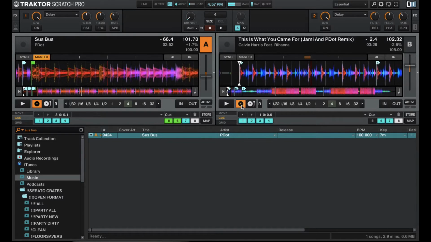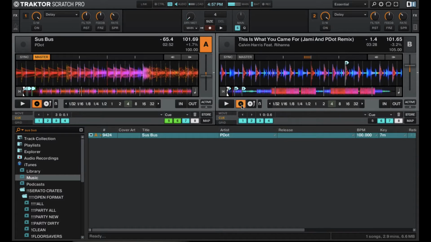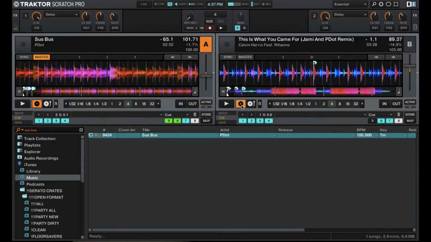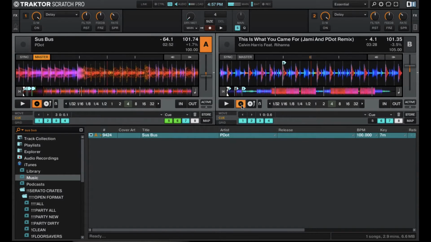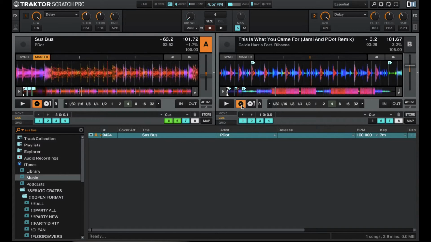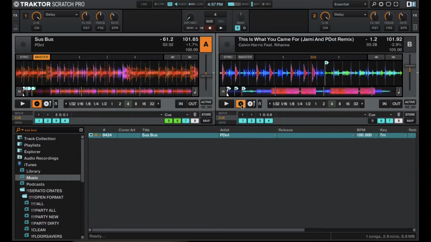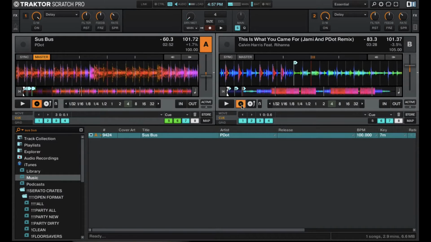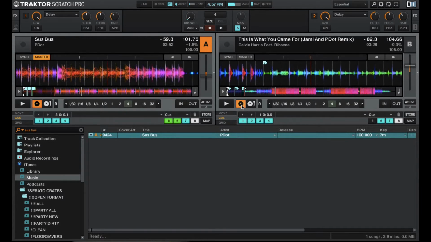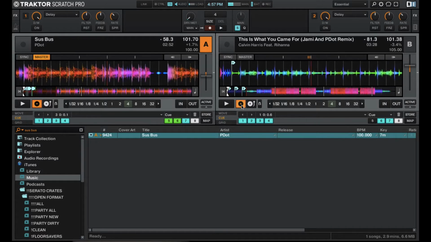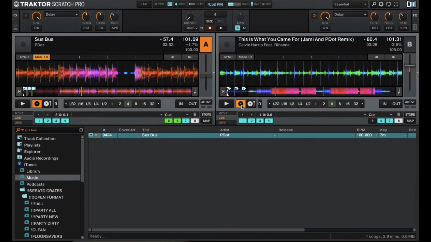Notice if the song's behind, it moves to the left, and if I pitch bend it, it's right in the middle. Again, it's drifting ahead. Now it's behind. Now it's on beat.